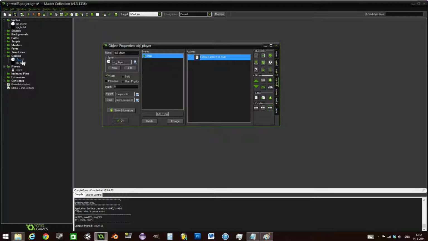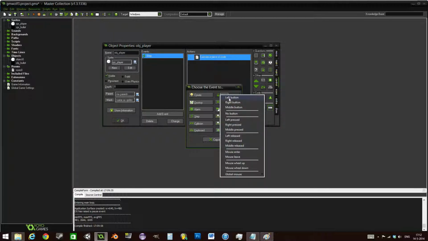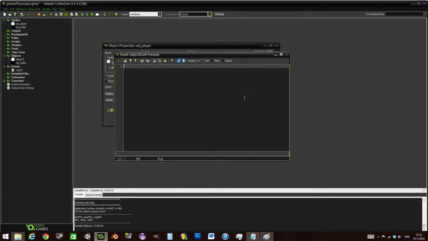Now, we still need to create the bullet every time. So inside the player object, let's add a new event. We want a mouse event, and we want it when you press the left button. So we just created that new left pressed event. Let's drag in a piece of code and actually create the object. So you want to create the objects at the position of the object.